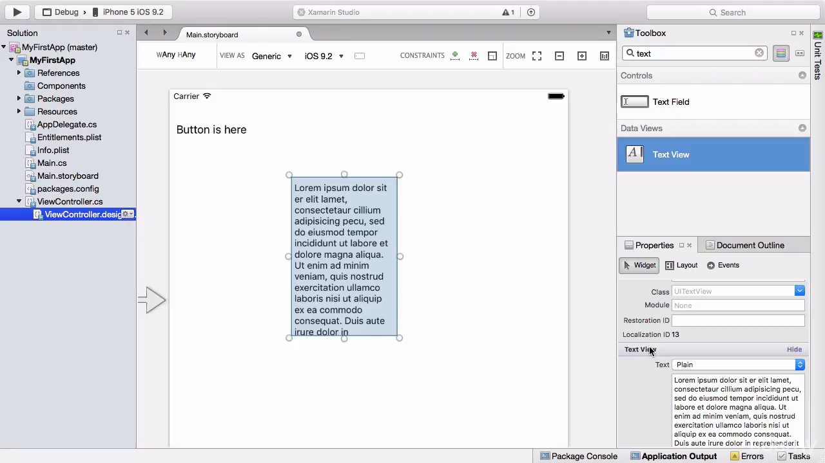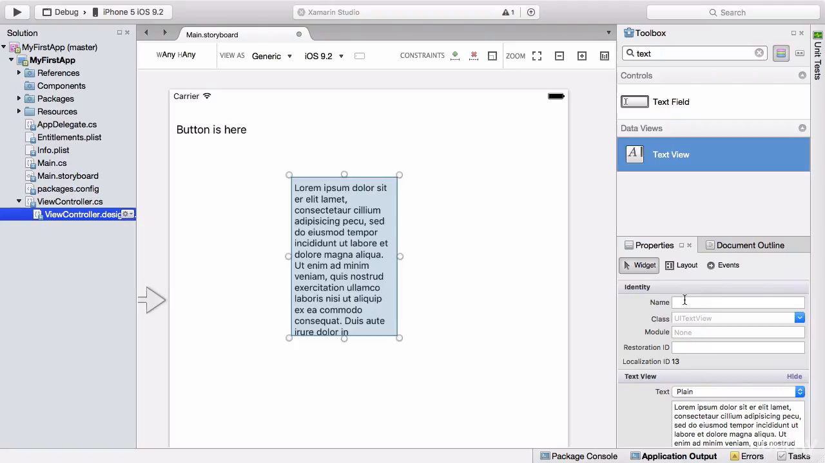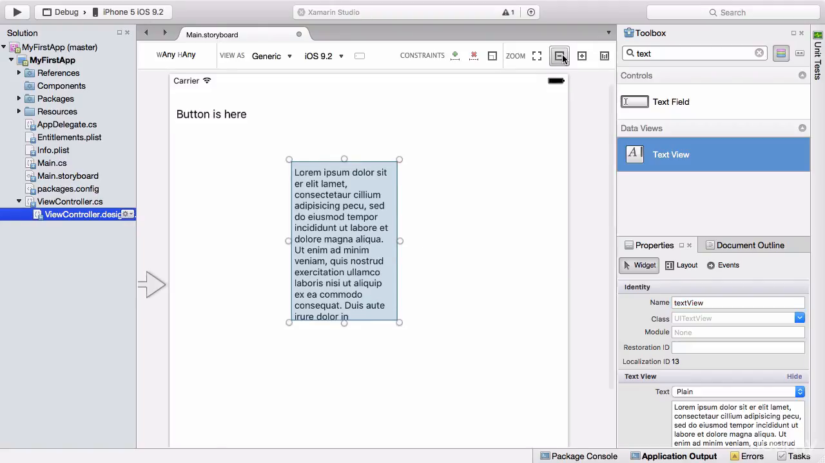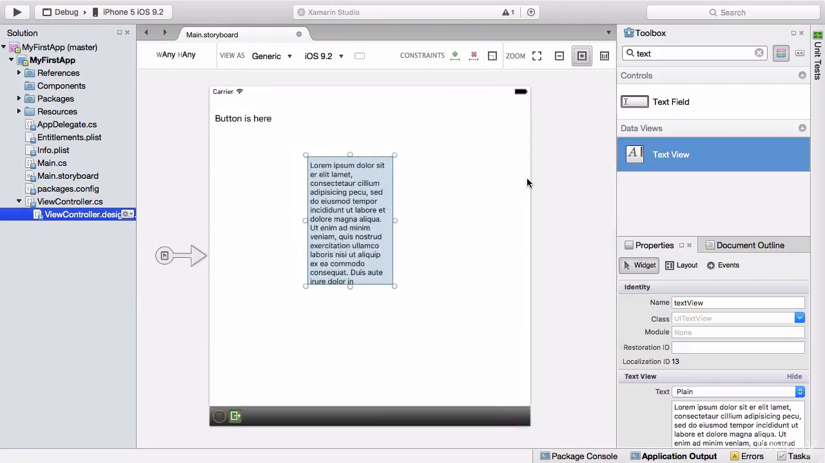Let's give this a name. So with it selected, scroll up in your properties area and drop in a name. Let's have this as text view. Now I would like to position this text view along the bottom of my app.